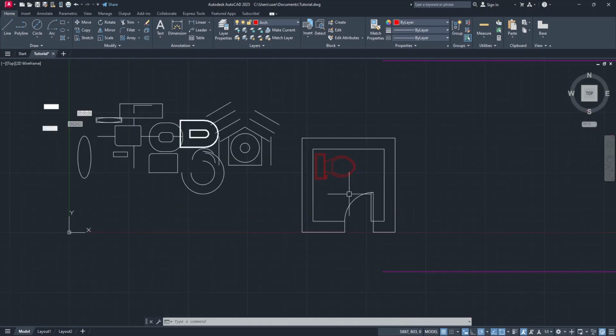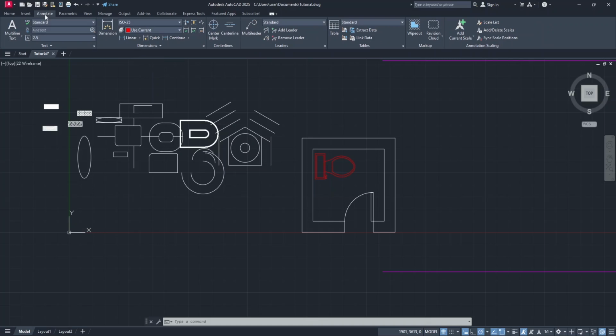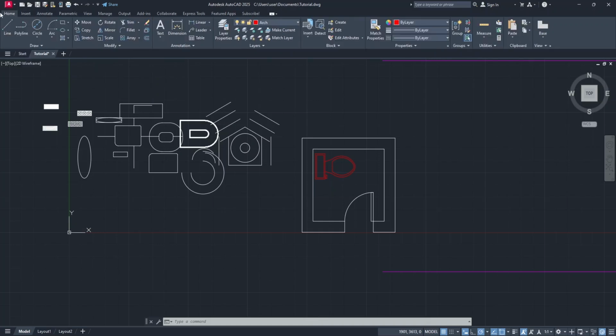Now to make a text, because texts are more important than dimensions, click on this drop down here on the annotation panel, or come to the annotate and click on the drop down. Same thing. Let's stay on the home tab. Click on this drop down and select single line. You just click once and you will see the text height, which is currently 3.